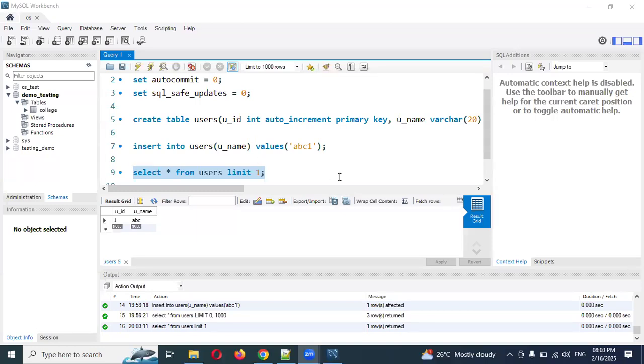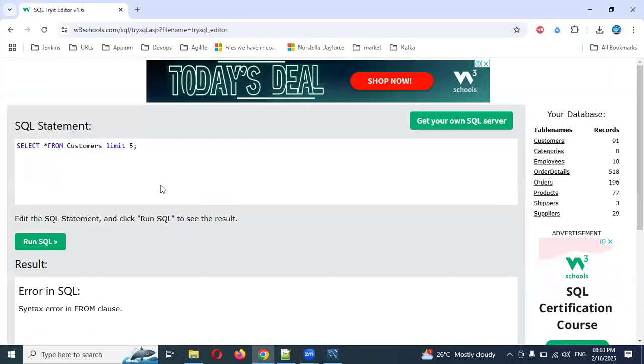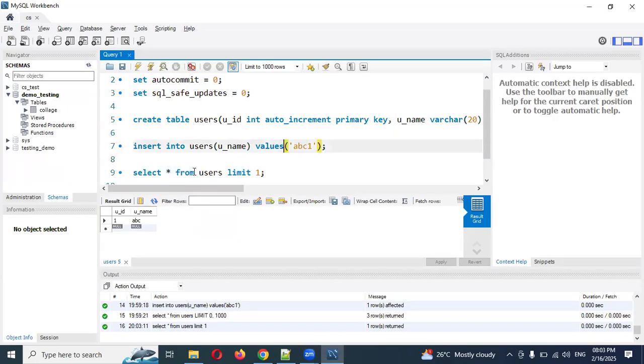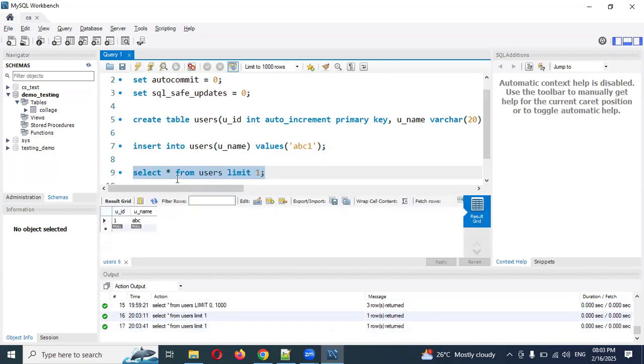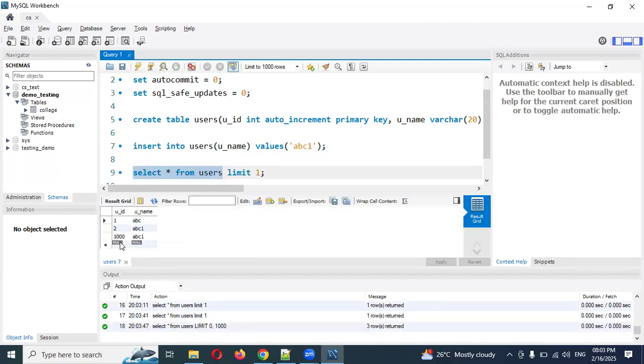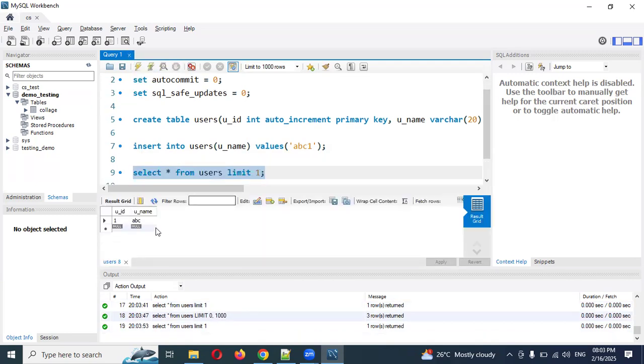It is working here in Workbench; it is not working in the other one. Same functionality, but we can see this is the limit I'm using for only one. See, one record. If you use it for users and all, it will return three records. Now it returns only one record because we used limit as one. Similarly, we can use offset. If I use 10, it will return 10 records.